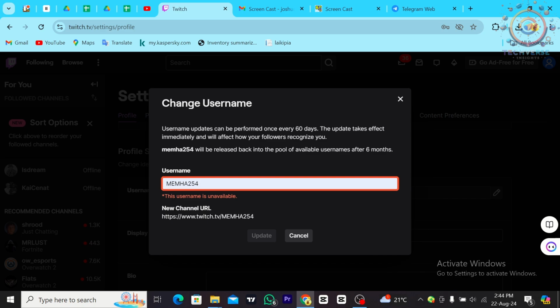Remember that updates can be performed once every 60 days. So in the case that you're trying to change your username before the 60 days are over, it will not happen. So you'll have to wait until the 60 days are over, which is after 2 months.